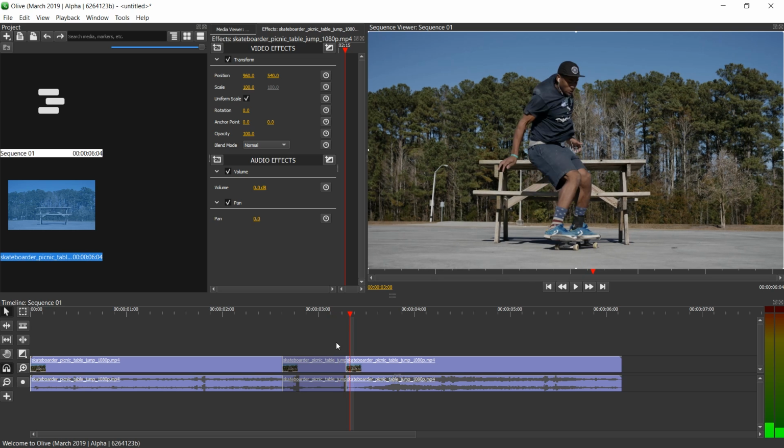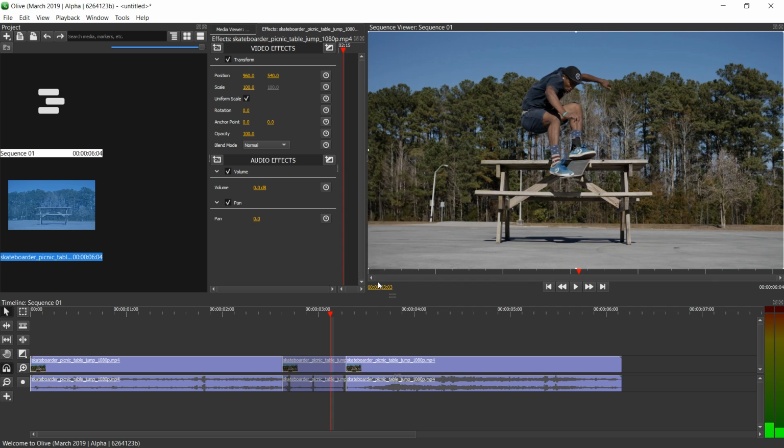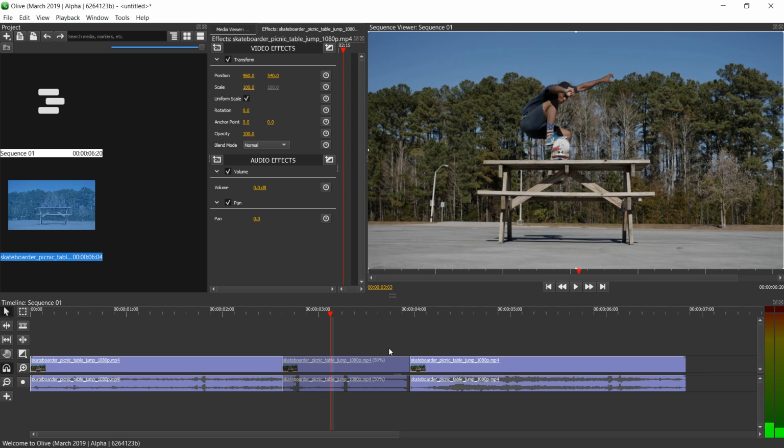Makes no sense. So let me just undo that. Now it's back to the normal speed. You can see it by the audio track. And now let's try that again. Speed duration, 50%. And what we want is ripple changes. Then it just pushes all the other clips to the right or to the left if you speed up. Let's take a look.